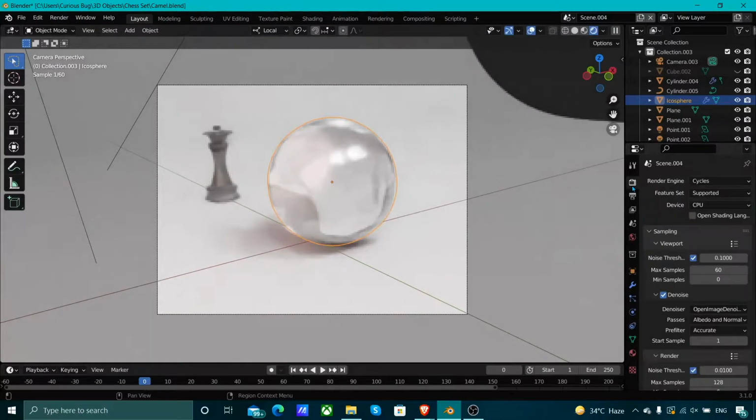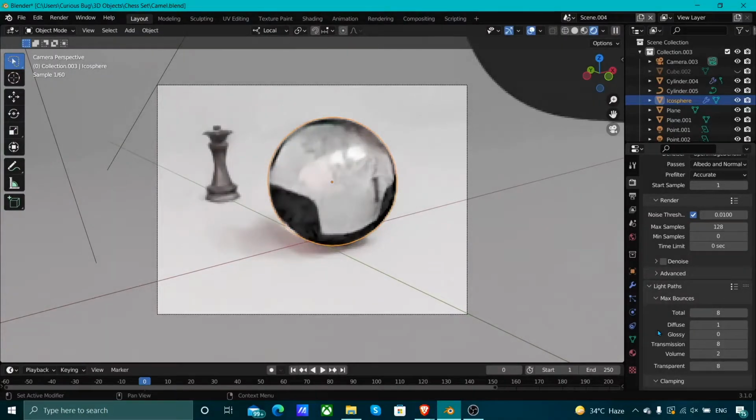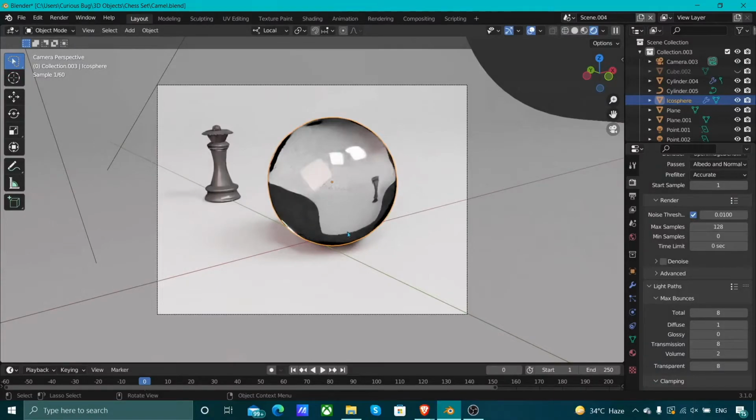So let's get to this particular menu. What if I reduce it to 0? Look at this. The glossiness that was there in the glass is now completely black because we are not allowing any of the glossy rays to pass, and we have completely eliminated it from this particular viewport. So that's why there is no glossiness. I hope you are getting the point here.